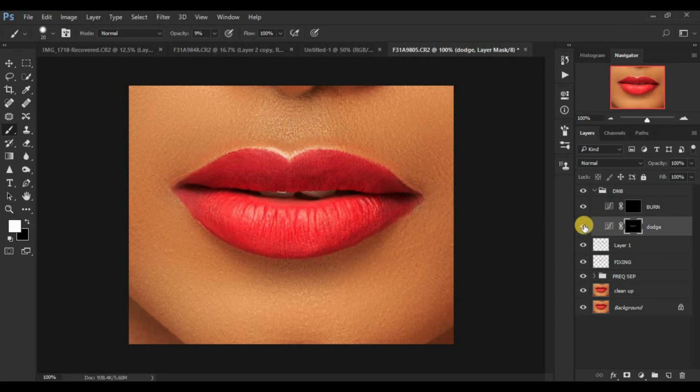So let's see what we have done so far. So that's the before, after, before, after. So you can just continue adding that little shine. So we are going to come to the top lip and just enhance this line on top of the model's lip, like that. Just enhance it.